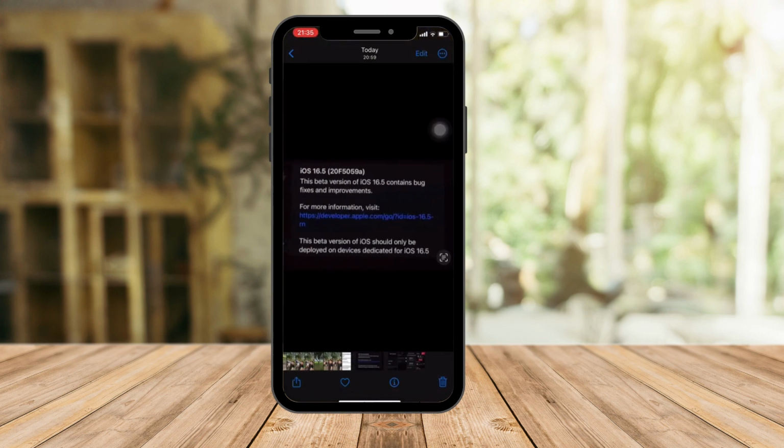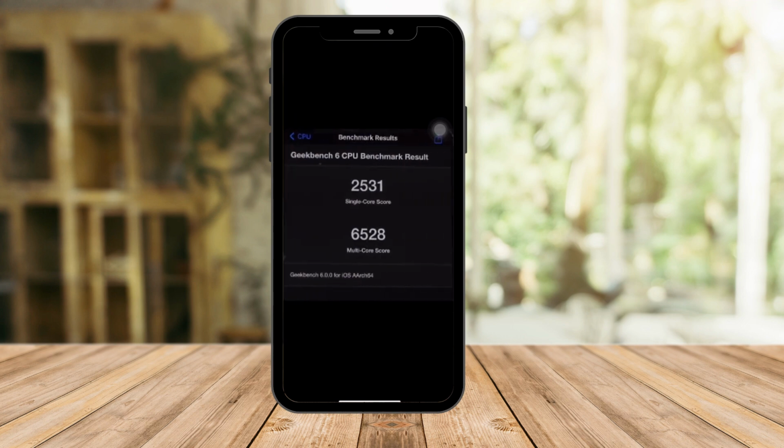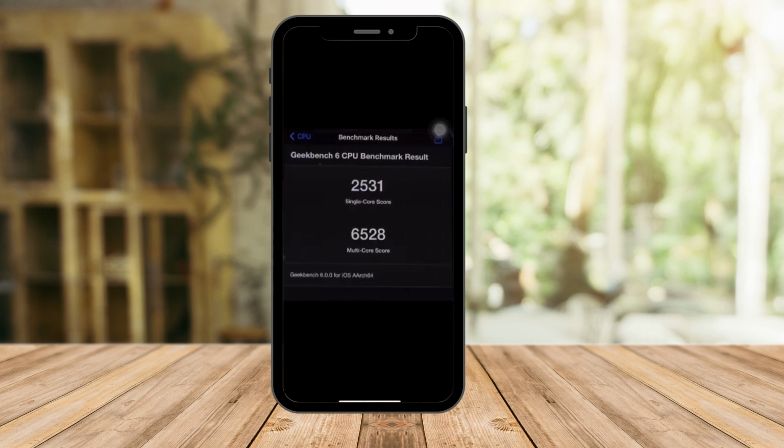As you can see here, there is a benchmark that I did to expect on this 16.5 update. These are the few changes that you can expect. So let's check out the benchmark first.